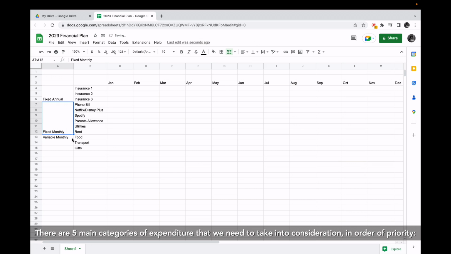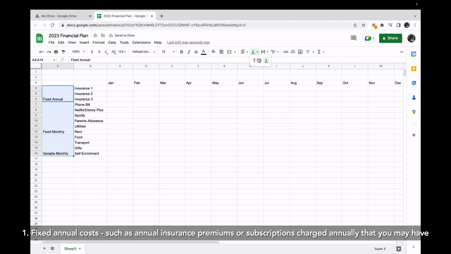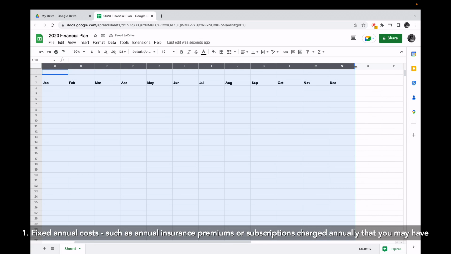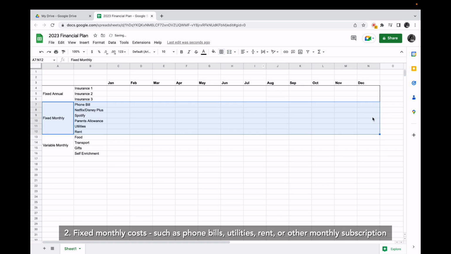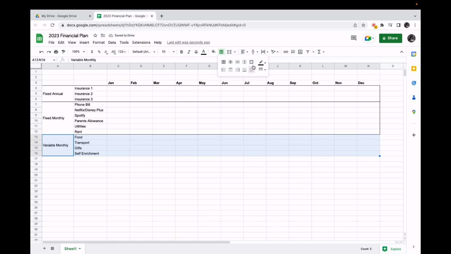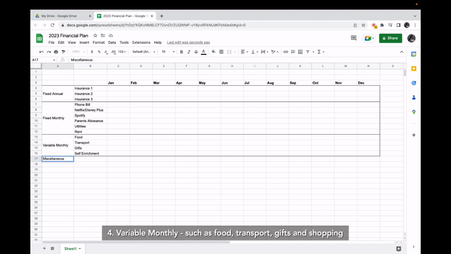There are 5 main areas of expenditure that we may need to take into consideration, and in order of priority, they are number 1, fixed annual costs such as insurance premiums or subscriptions charged annually that you may have. Number 2, fixed monthly costs such as phone bills, utilities, rent or other monthly subscriptions. Number 3, savings. Number 4, variable monthly such as food, transport, gifts or shopping.